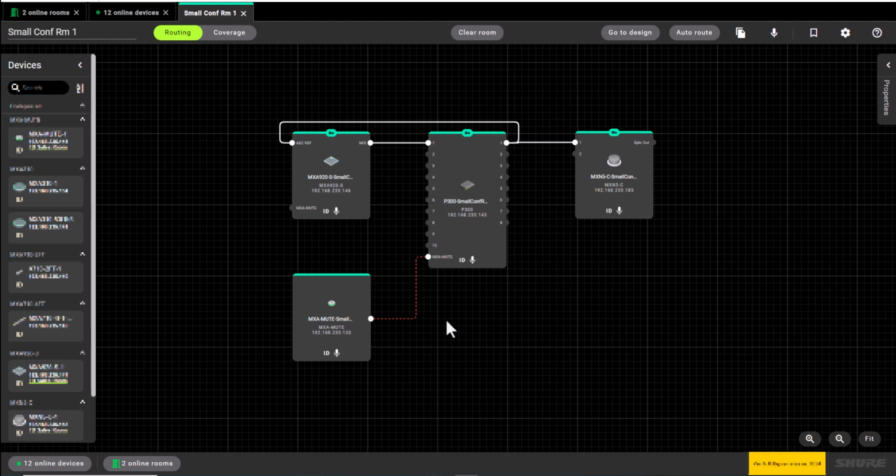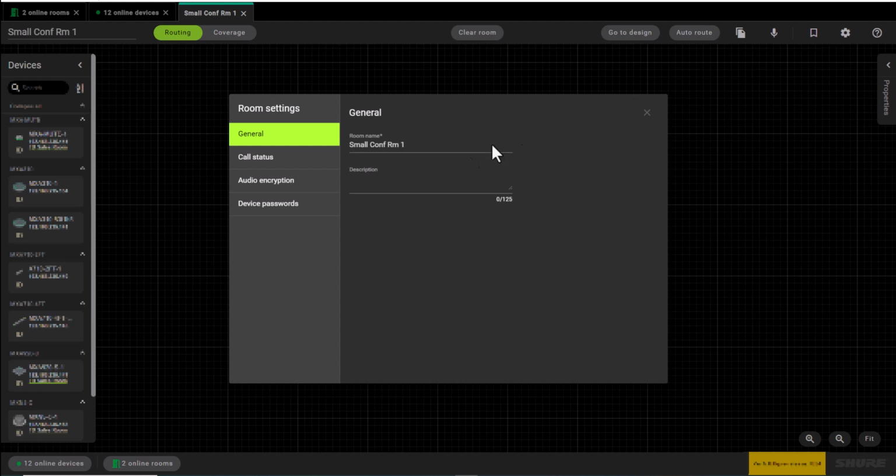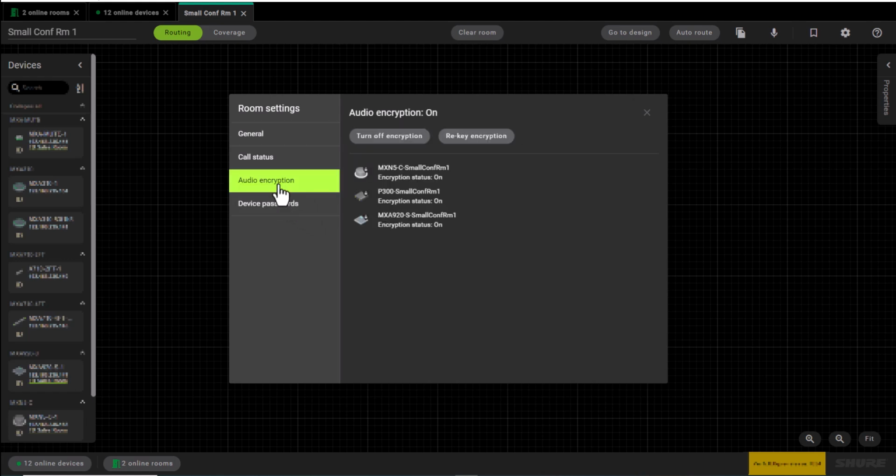As we did before, we go to the upper right corner of the screen and click on the gear wheel to bring up the setup screen. We click on Audio Encryption and are taken to the next window where we can select Turn Off Encryption or Rekey Encryption. We also can see that the devices are showing that encryption is on. We're going to select Turn Off Encryption.